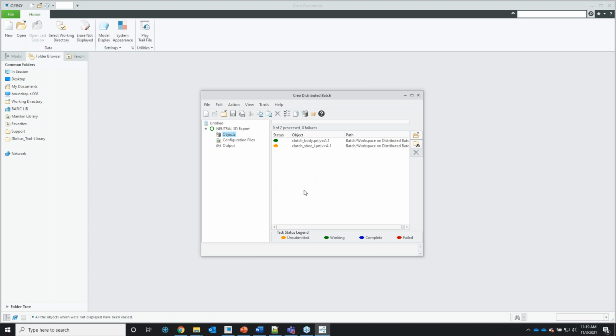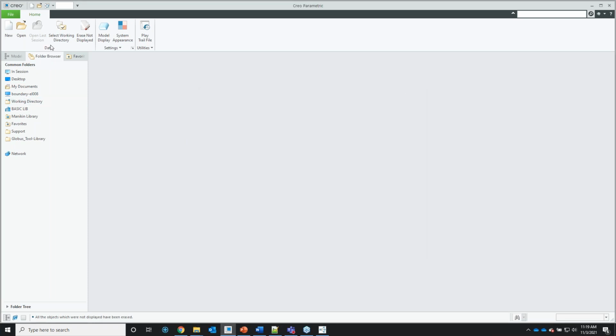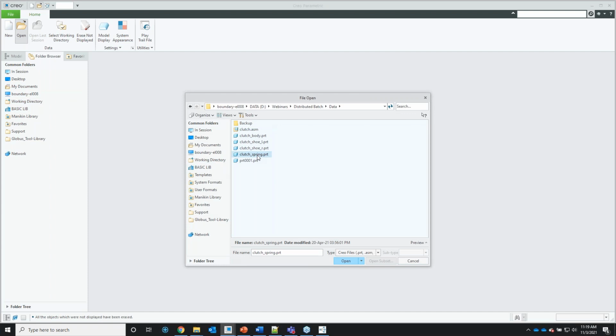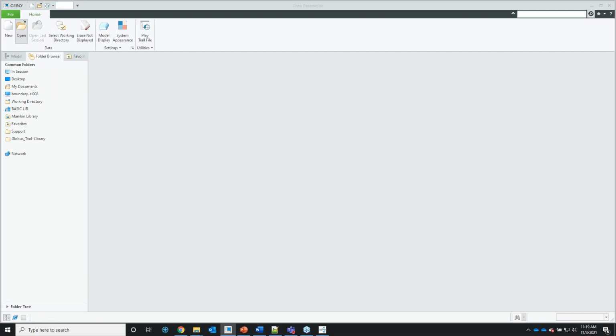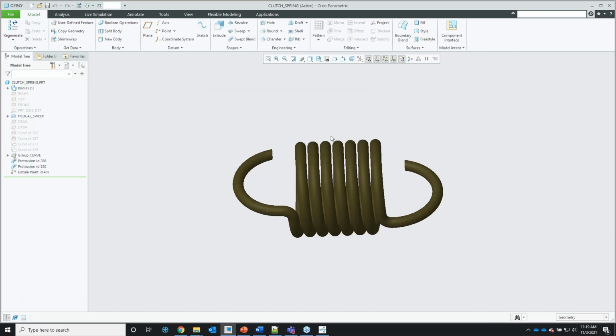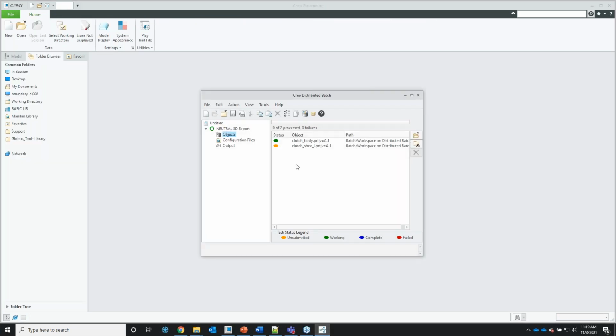So in an ideal scenario, you'll have a lot of files in here. You'll minimize this and you will carry on with Creo doing your normal product development. So there's a file, I'm working with that. I can carry on. All of this is working in the background. Okay, so just give that a second or two.